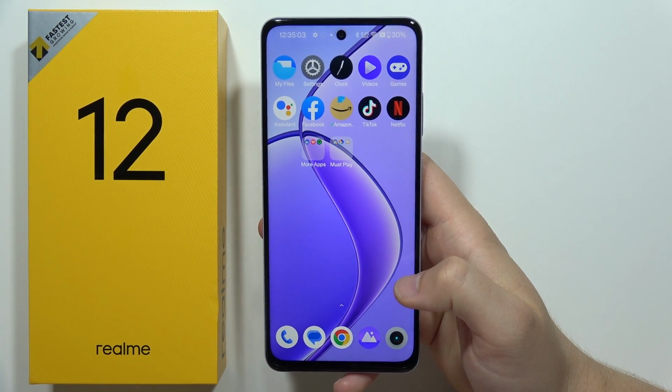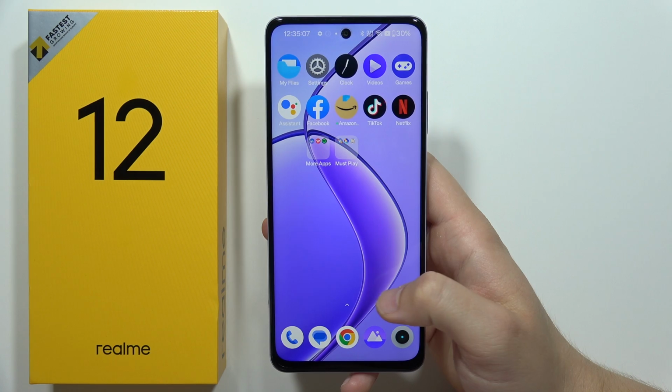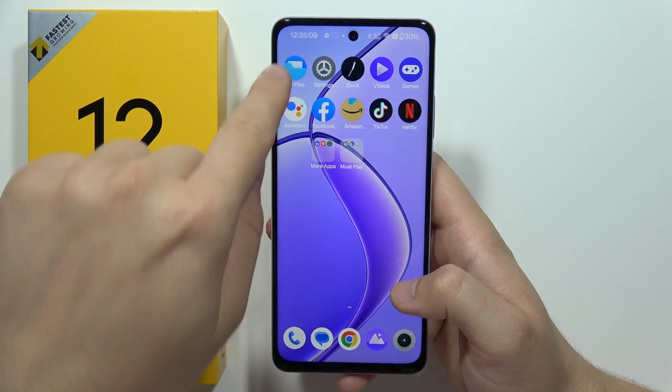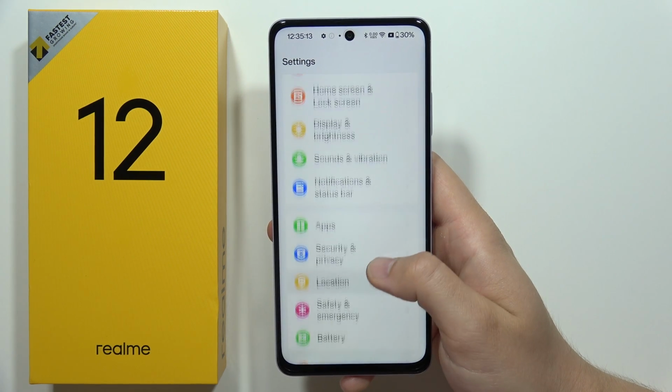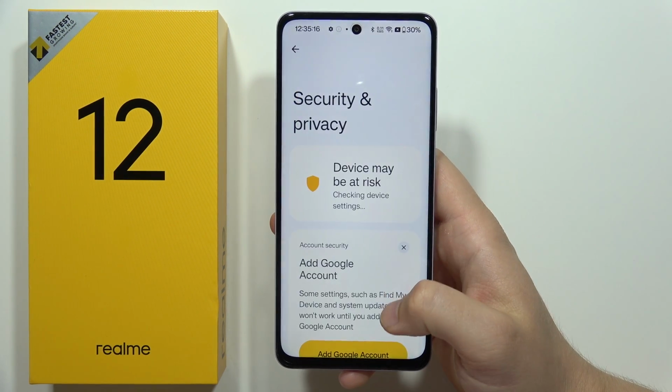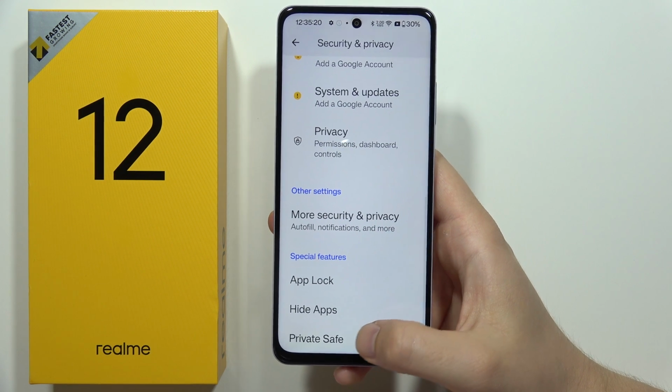Hey, let me show you how you can hide your photos, videos, or for example screenshots in the Realme 12 5G. So all you have to do is just to open the settings. Now you will have to scroll down until you find the security and the privacy. And now you have to scroll down again and move into the private safe.